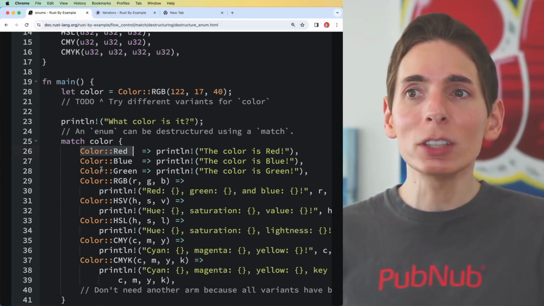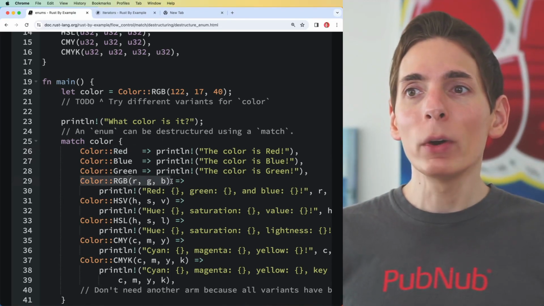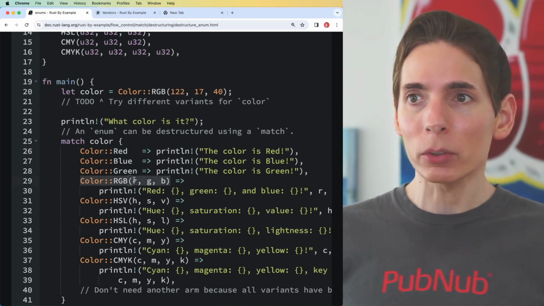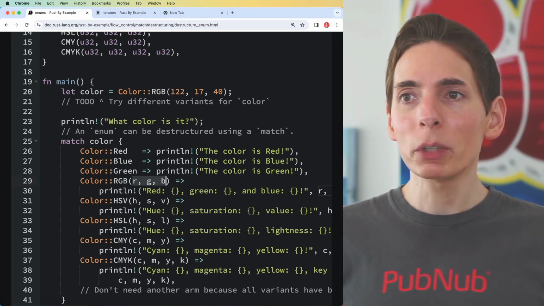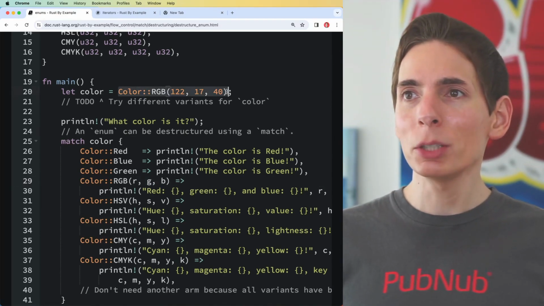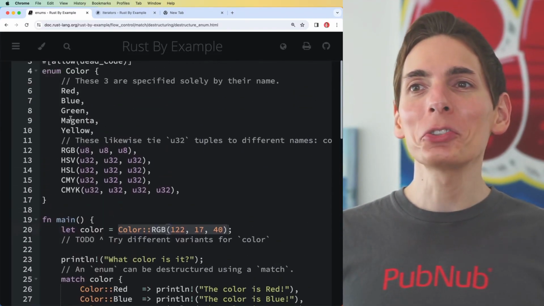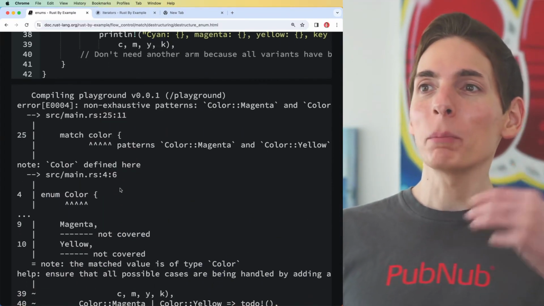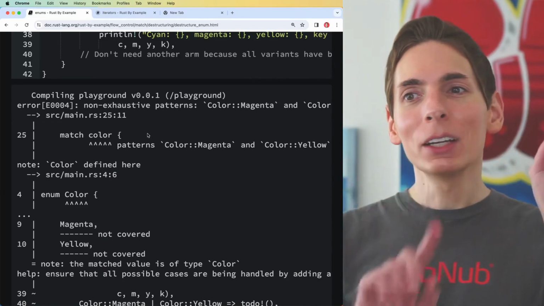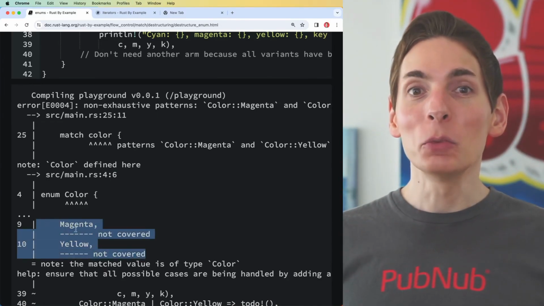In addition, you can destructure the data when some of the information is variable, right? Like red, green, blue. You've got some colors here. In this case, we have an RGB. And also check this out. I love how Rust does this. We added a few additional colors. Rust with the match statement says, uh-oh, warning, you've not covered these cases. You must add them in.